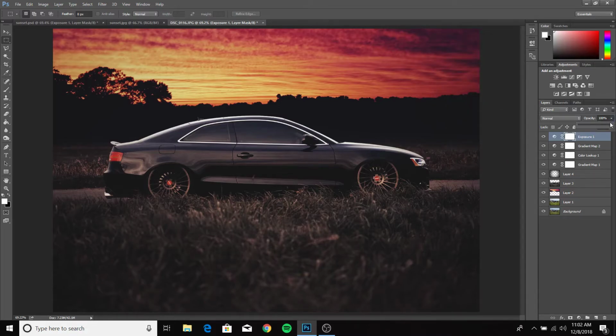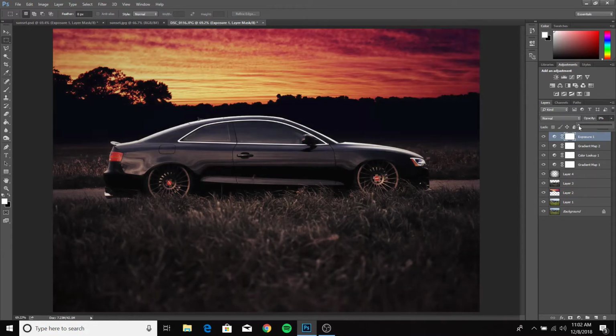And then go ahead and just drop the opacity on that, and this will give you that low contrast dark look that is often used in photographs, at least in the car community. I see this a lot with car photographers.